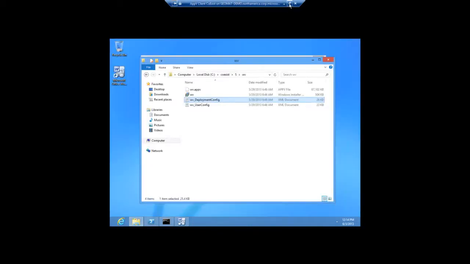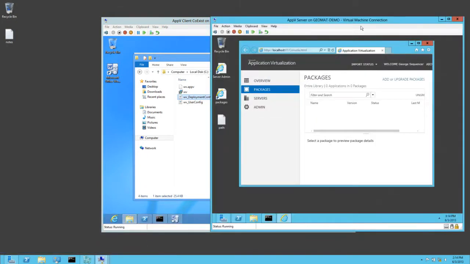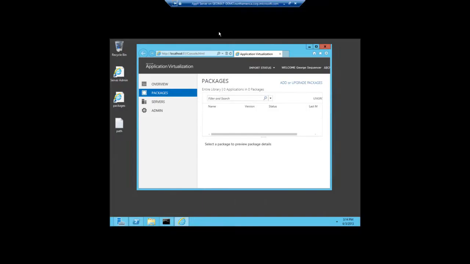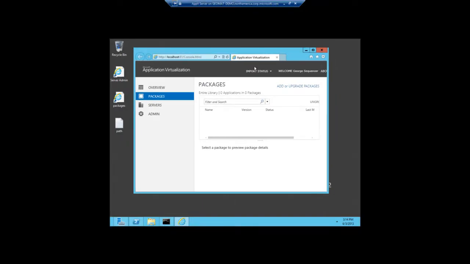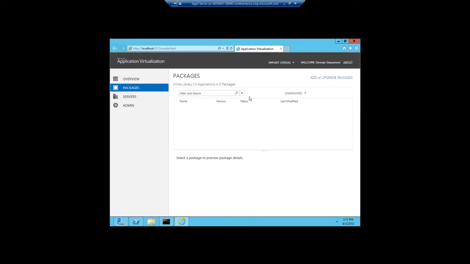So what we're going to do is step over to a server. This is just a standard App-V 5 server. We no longer manage it via an MMC snap-in. We now manage it from the web. Let's see here, and if I refresh this, it's going to go through and enumerate any of the packages. We don't have any particular packages added on this right now.